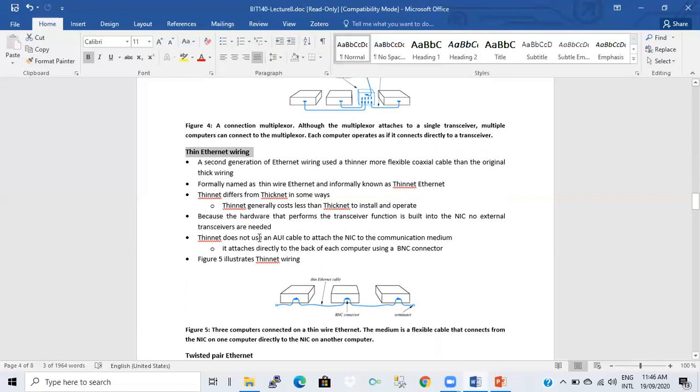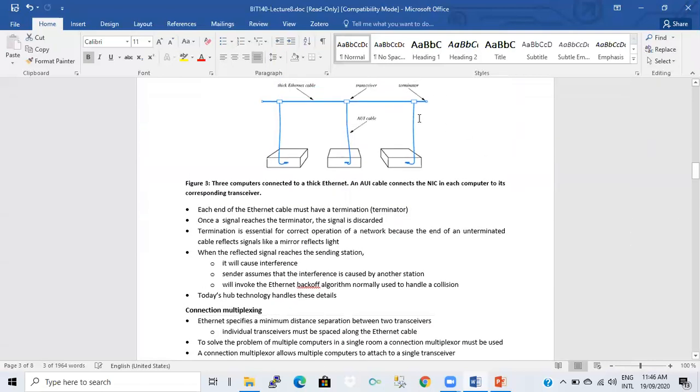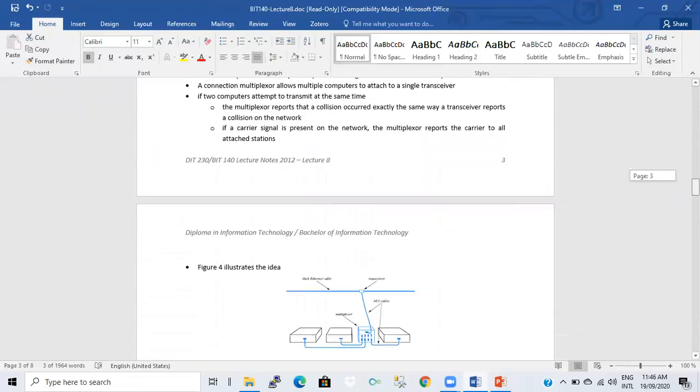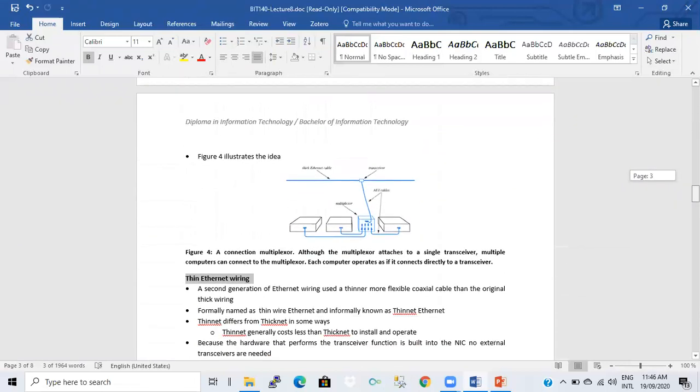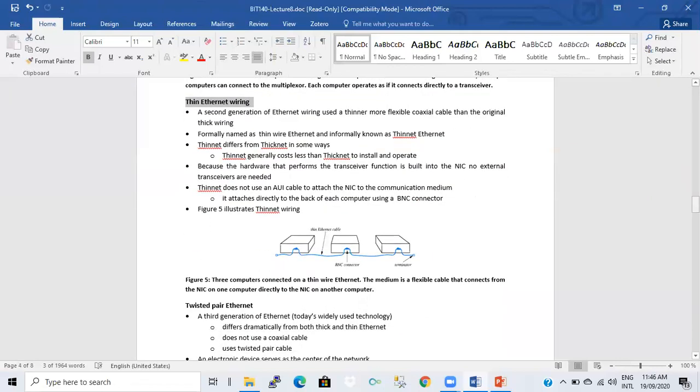Again, thinnet does not use an AUI cable, the cable that connects between a computer and a transceiver. Thinnet has eliminated that. Why? Because the transceiver is built into the network card. So it attaches directly to the back of the computer using a BNC connector.